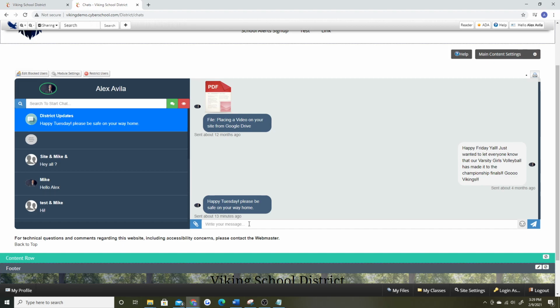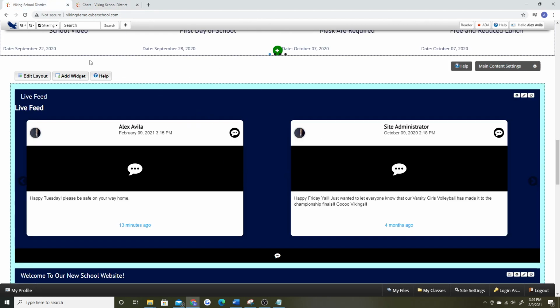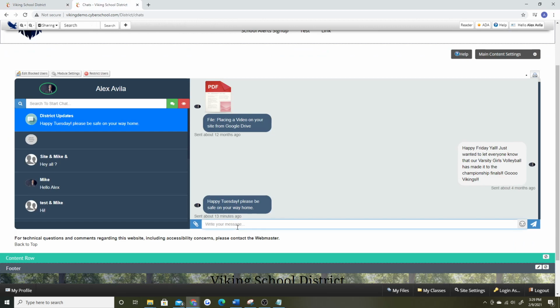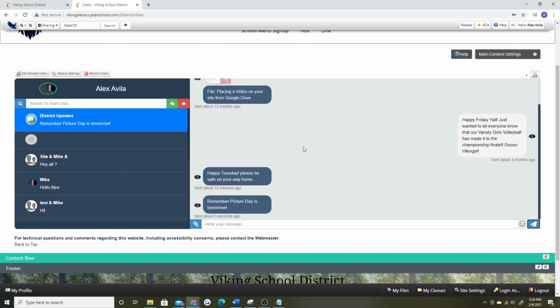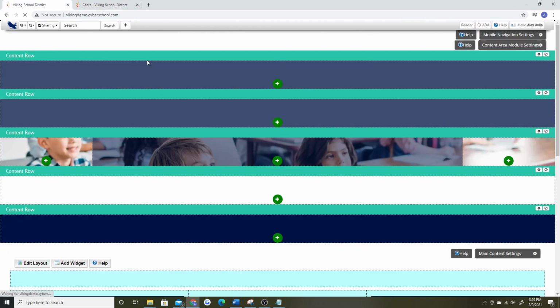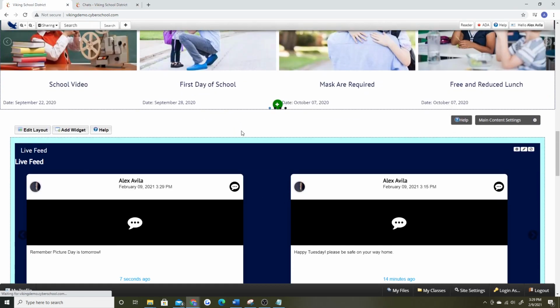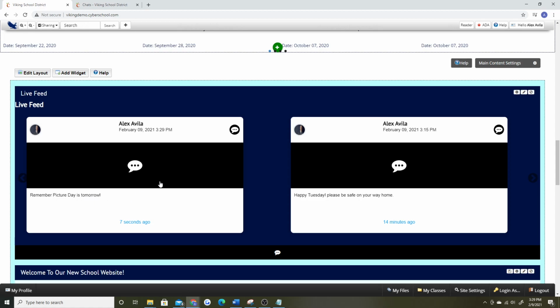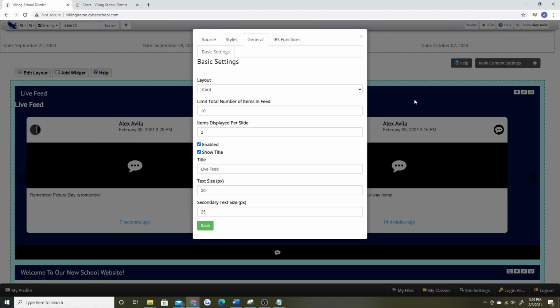And I'm just going to go ahead and add one really quickly to show you that it does connect and it is updating. So I'm going to do remember picture day is tomorrow. Okay, we're going to go ahead and send that off. We should see an update here. And if I just refresh, I should see an update here as well. Okay, there's that. Remember picture day is tomorrow. And we could do all sorts of different things with this, but you can go ahead and watch the chats module video for that.